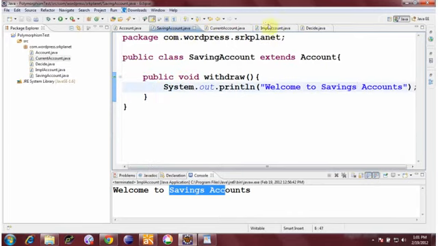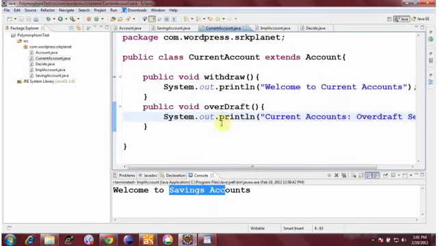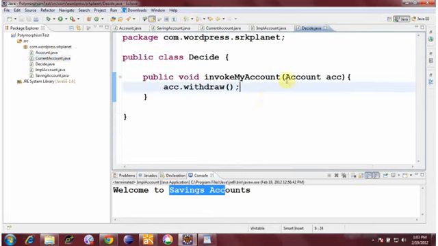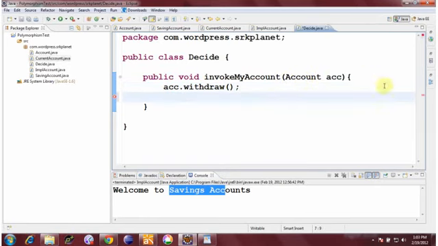So in this decide method, if I try to invoke it through the generic object or the base class object, this method won't be accessible, because this overdraft is not defined over here. You can see this overdraft method is defined here in the current account class. It does not exist in saving account, nor in account. So through a variable of account type, you cannot access this overdraft method. Here in the decide section, you cannot write acc.overdraft. It won't exist. Of course it shouldn't. This is the nature of the objects.